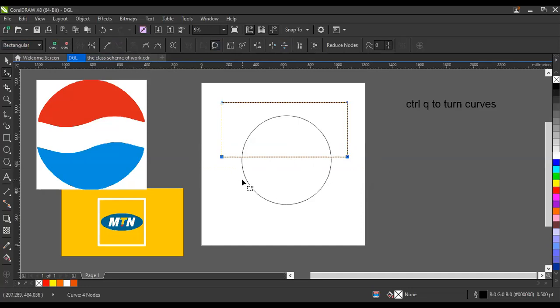Convert to curve. Then after I've done that, I come here and click on this. See that? And I can easily move it. You can see that I can easily move it like this. I hope you get it.